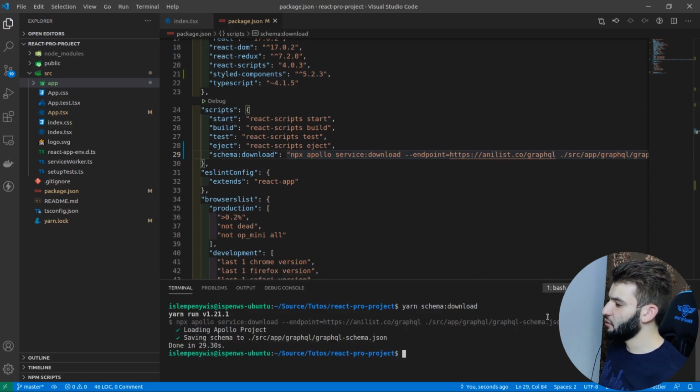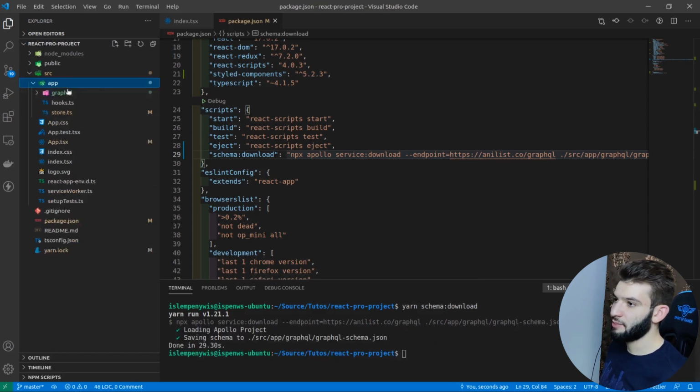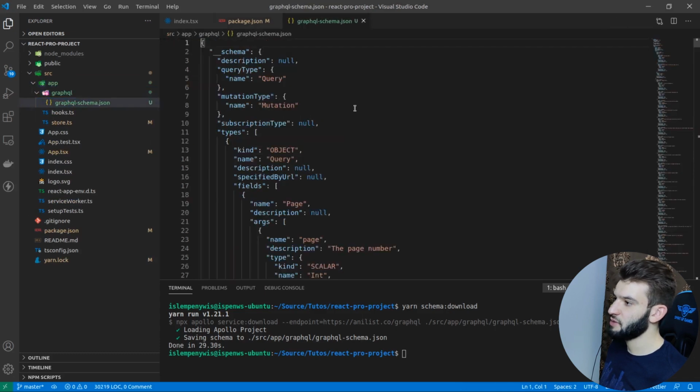And there you go, the schema is now loaded and ready to use for us. If you take a look at app/graphql, we have graphql-schema.json.